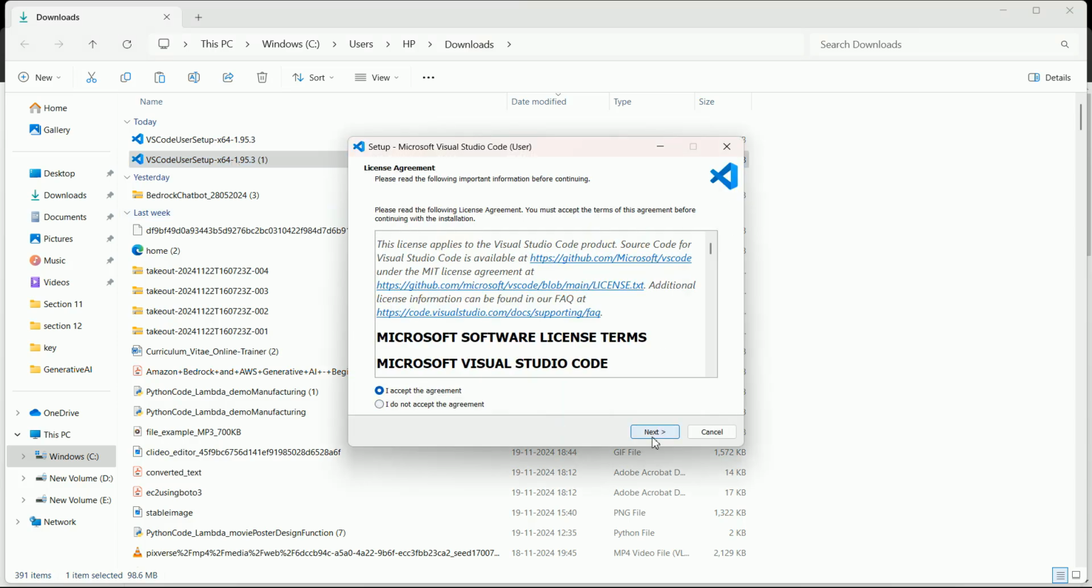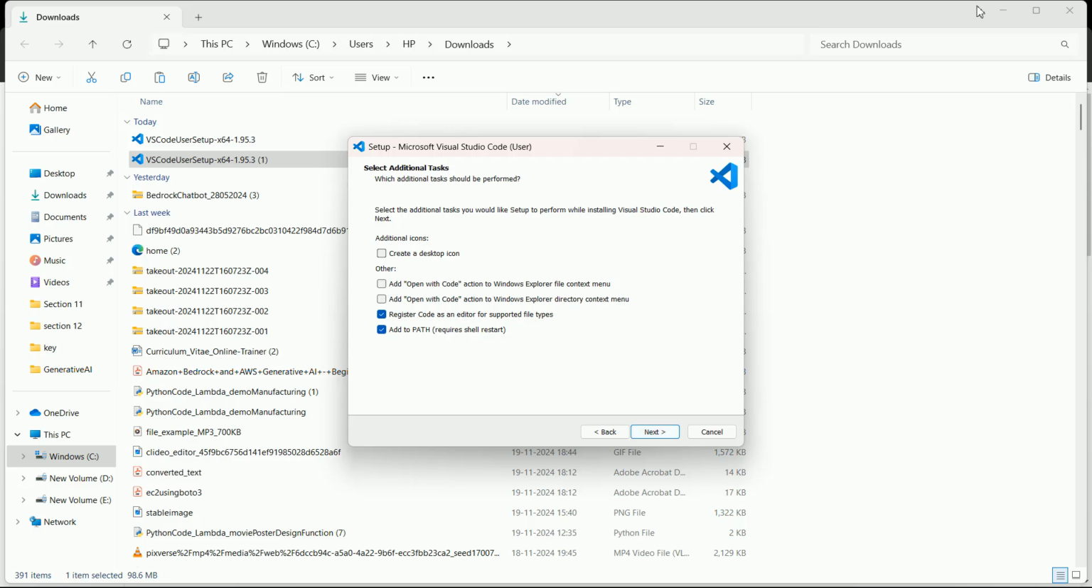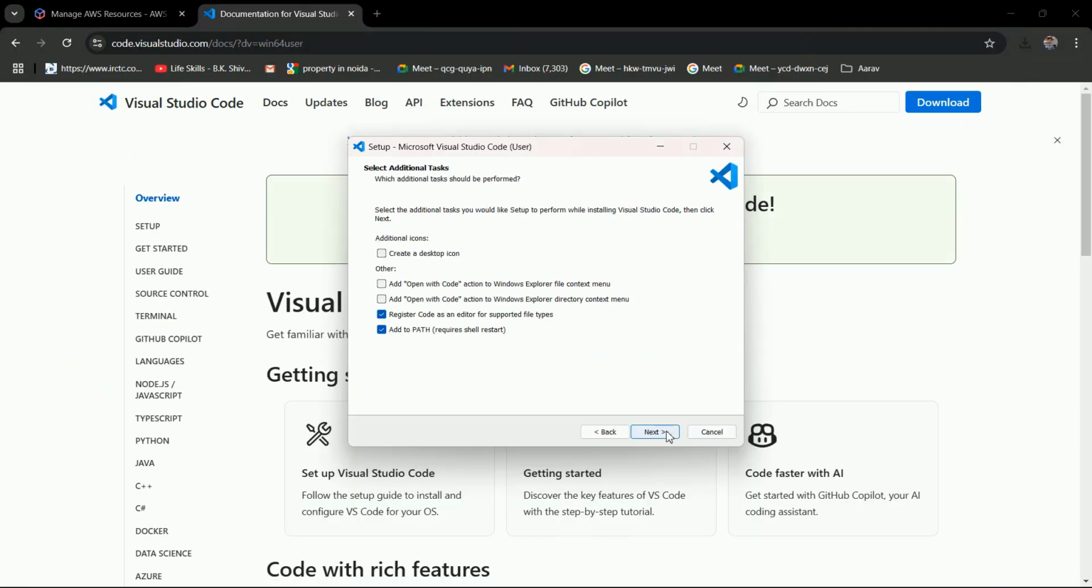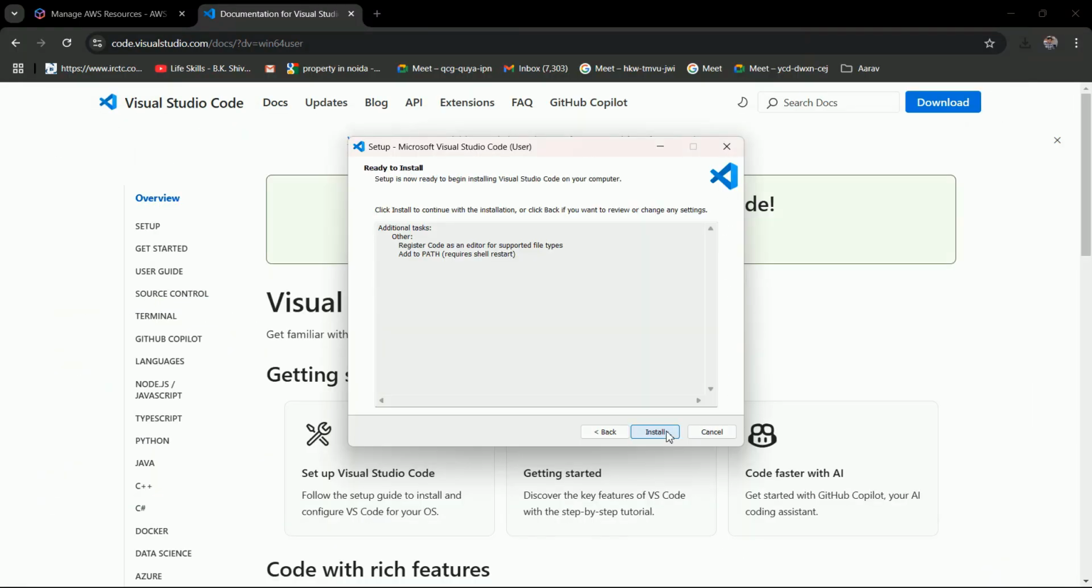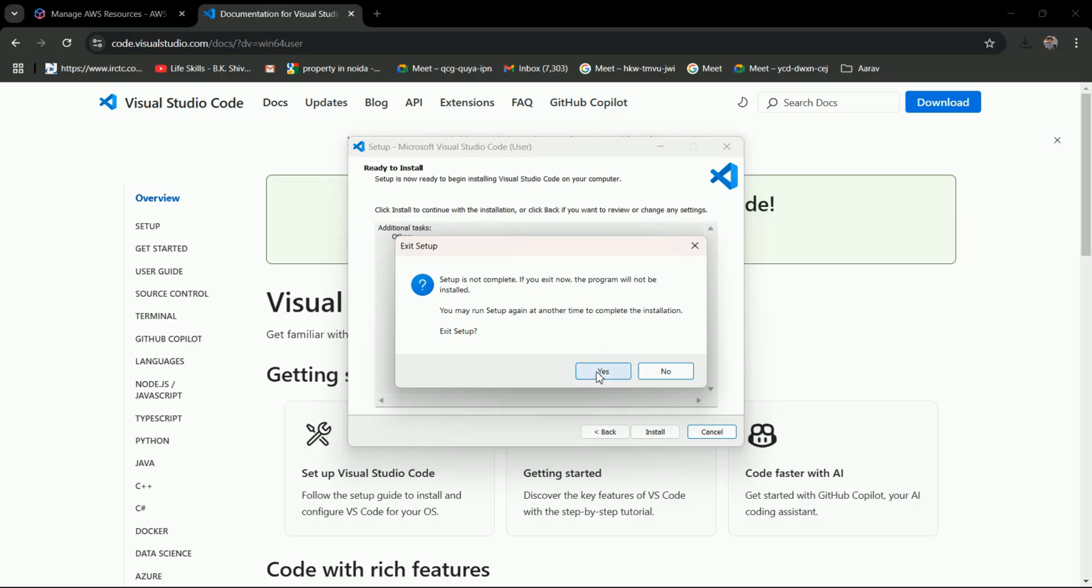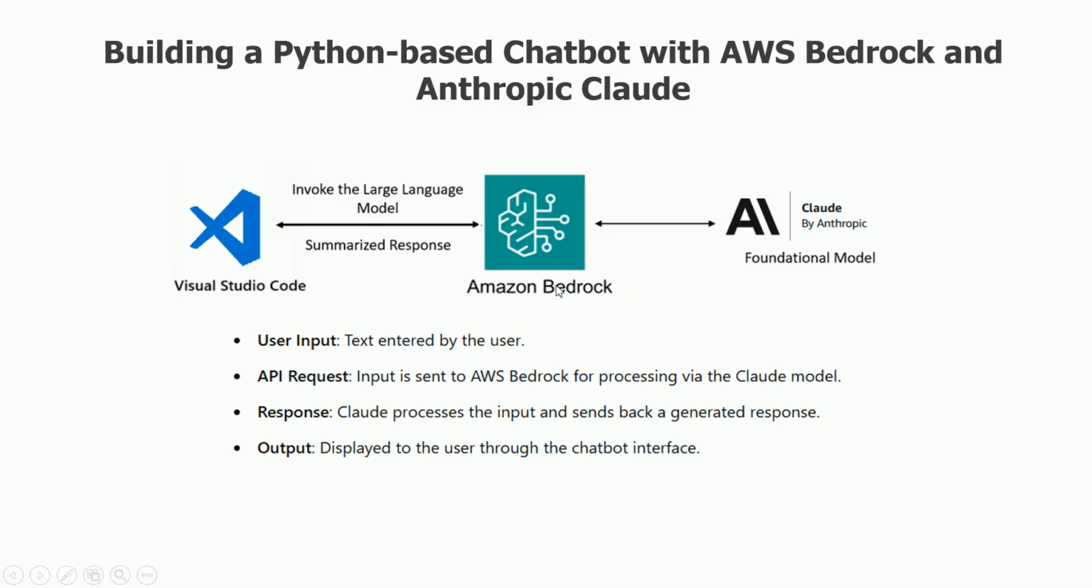I accept the agreement. Next. Next and install. Here we have already installed this software, so I'm going to cancel it now. Installation is very simple.